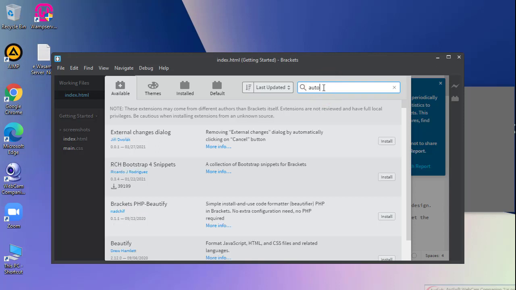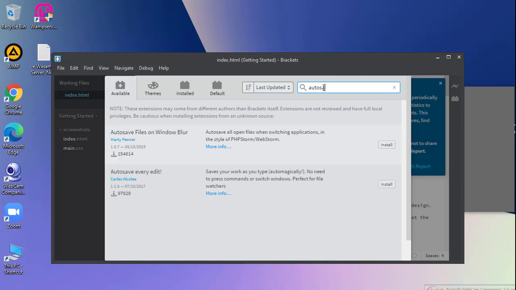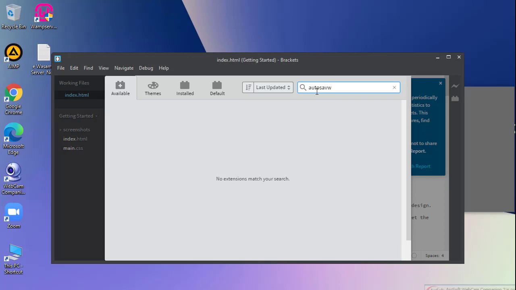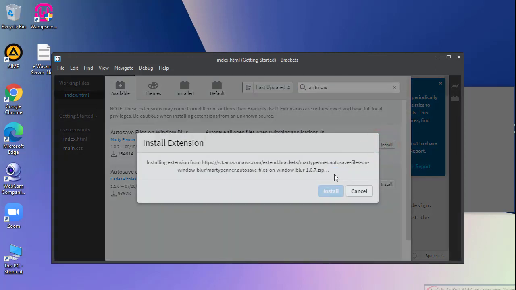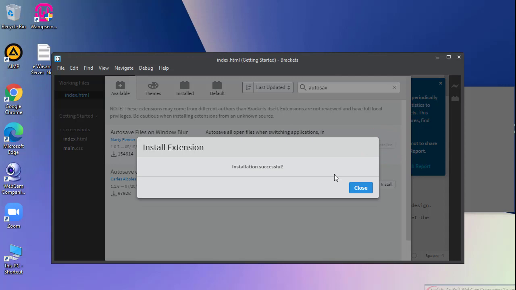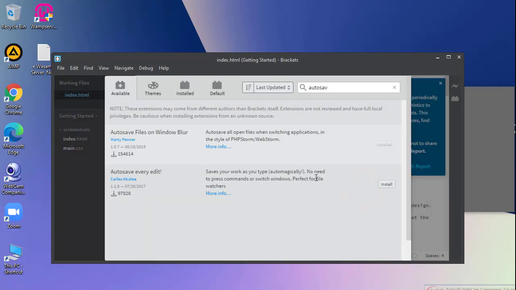Auto save. Just press autosave, and autosave files for Windows Black. This extension works like a cool feature. If you forget to save your edited code or project, it will auto save. Just minimizing it and going to another browser, it will automatically save your code. Okay, just install it here. It will take some time. Installation completed.